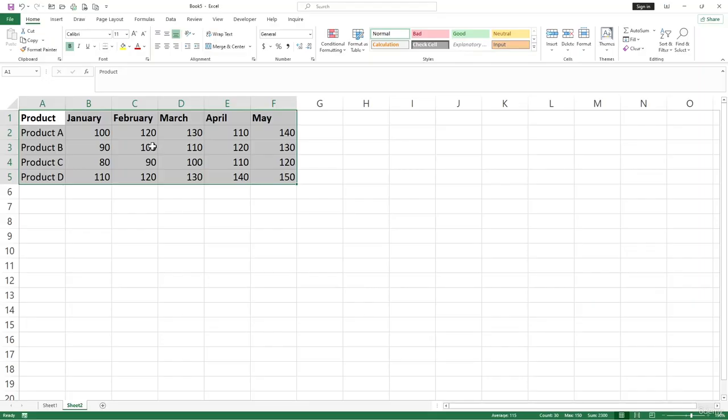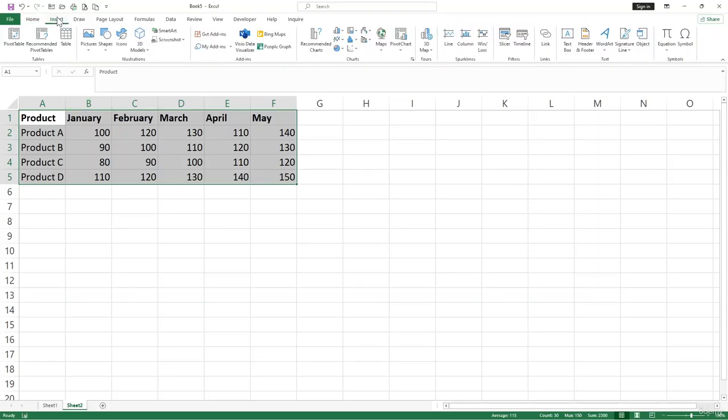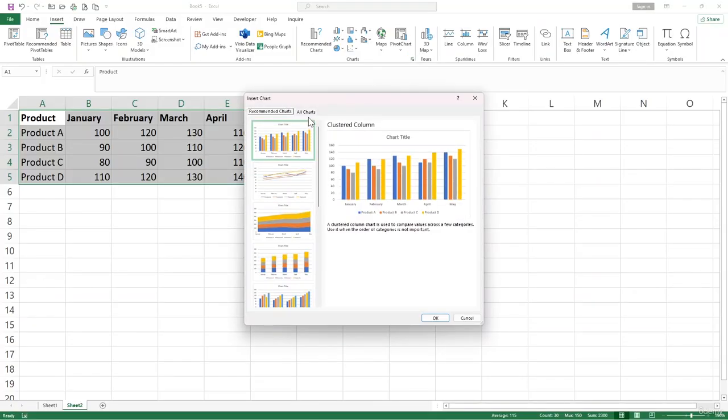Okay, so with your data selected, it's time to insert our chart. Go to the Insert tab on the Excel ribbon, and you will find the various chart types under the charts group. And here, by clicking over here, now you can see we have different ones.